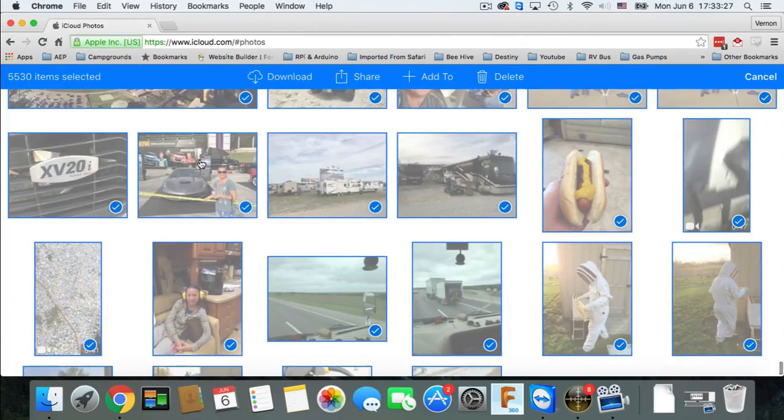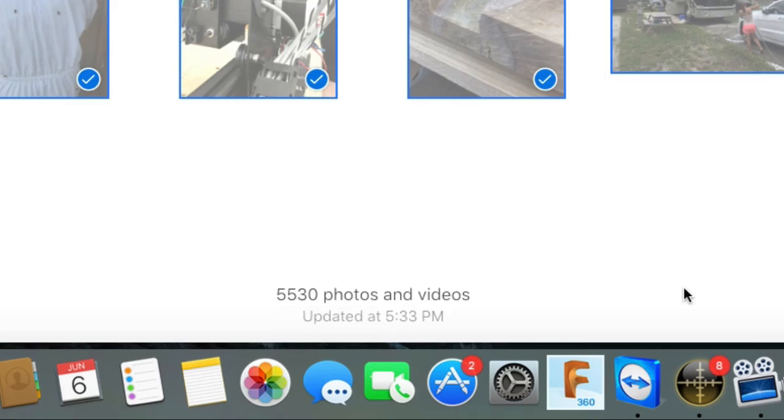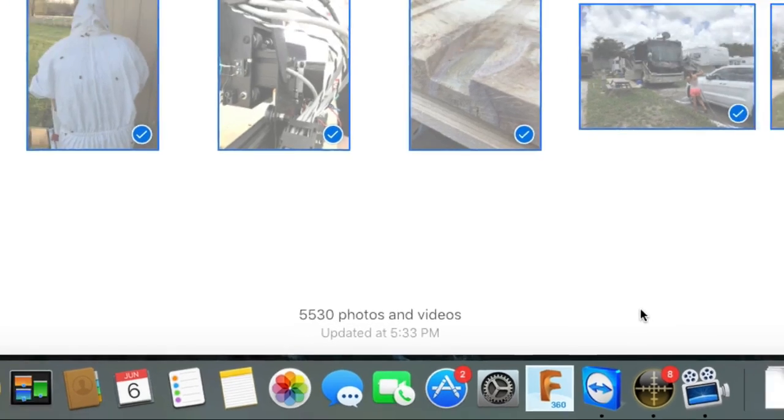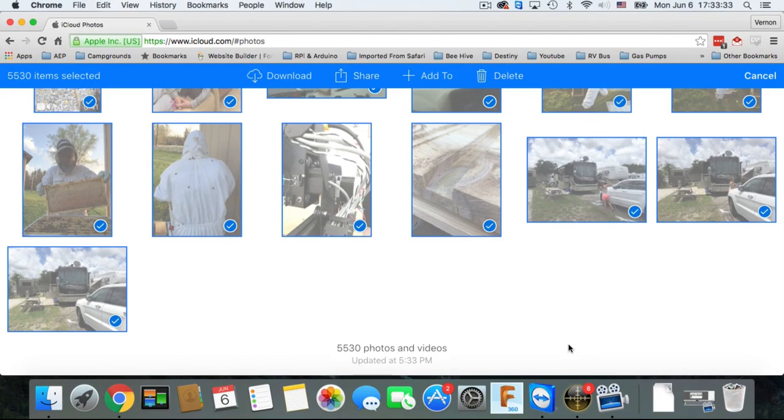Now you'll see I have 5,530 photos to download. That's going to take a truckload of room off my Mac or PC, so please make sure you've got enough room, and well, this should get you where you need to be.